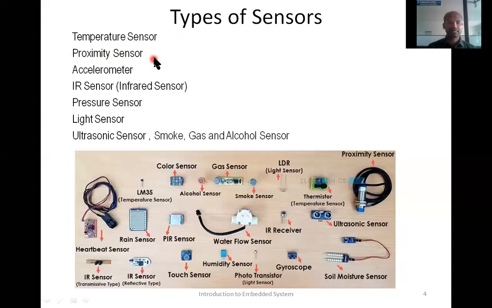And proximity sensor. By using this proximity sensor, we detect nearby objects without physically touching them. And accelerometer. By using this sensor, one can determine the displacement or any change in the movement in x direction, y direction, and also in z directions. We have two-dimensional accelerometers and also XYZ accelerometers.